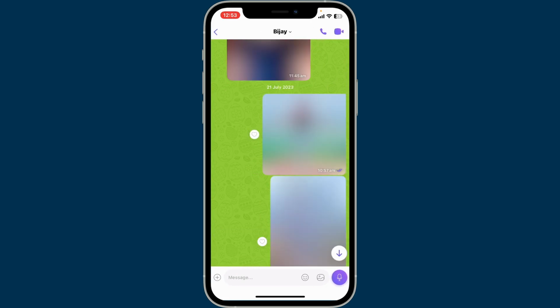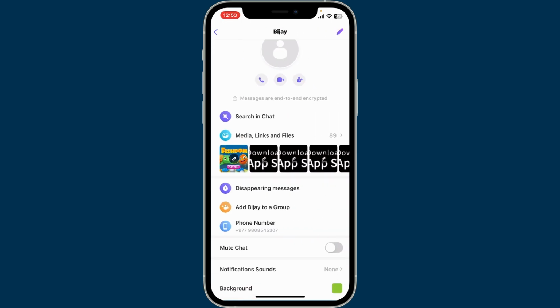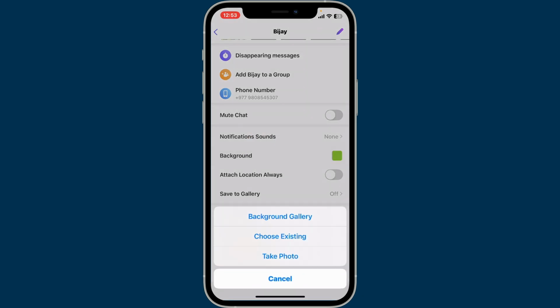After you're inside the conversation of a chat, go ahead and tap on the name of the person you are chatting with. Tap on their name at the top and tap on Chat Info and Settings. Now from the menu, scroll down and tap on Background. Select an existing background or choose a background from your device's camera roll.